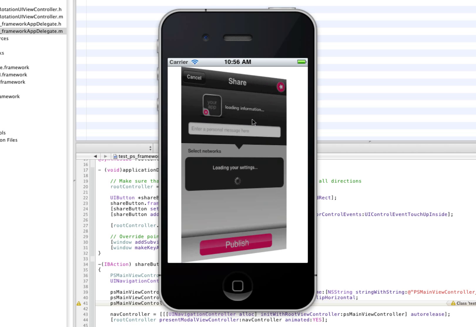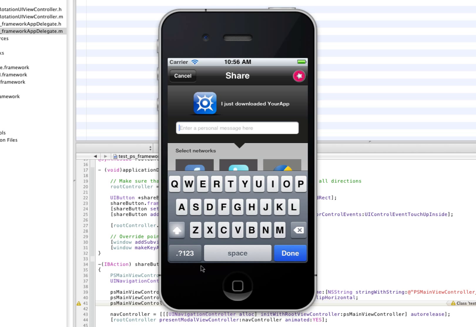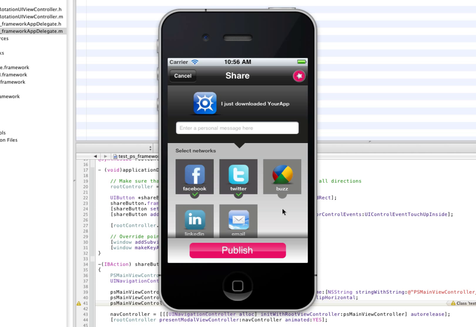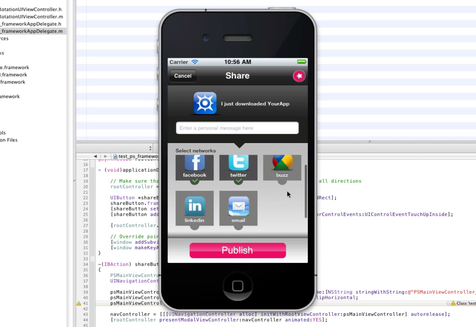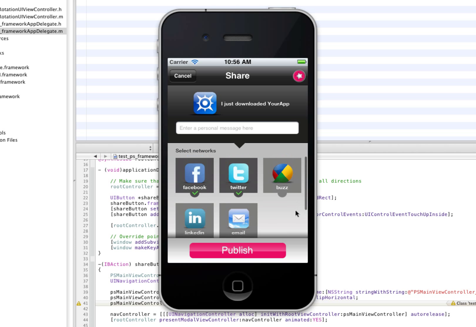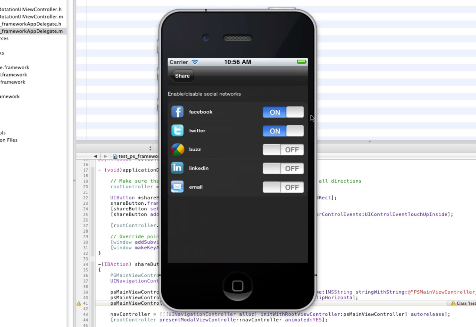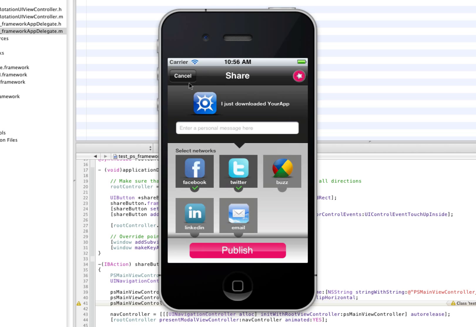And now when you press the button, all of a sudden the interface changes and I can start sharing stuff. And I see a share element of an app called Your App, and it says I just downloaded it, and I can enter a personal message here if I would like to. And I can share it to several social networks. Facebook and Twitter are checked because I already have entered credentials for it before, but I can also select other networks and share with it. There is also a preference section where I can turn these networks on and off, and I can cancel and go back.